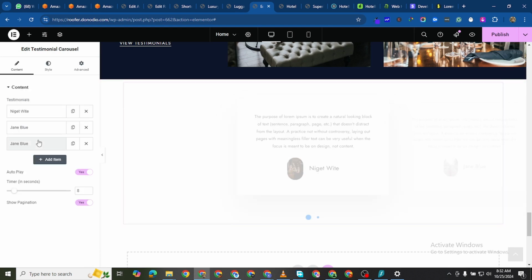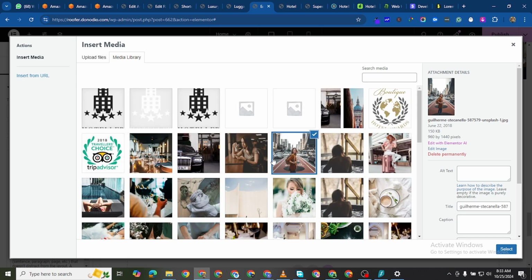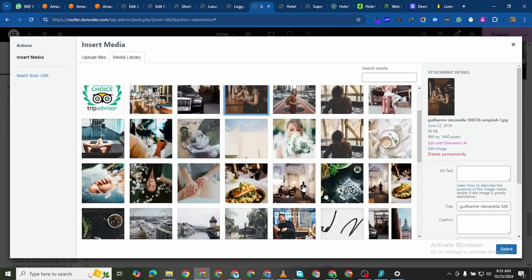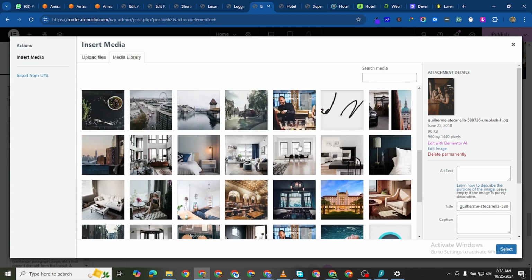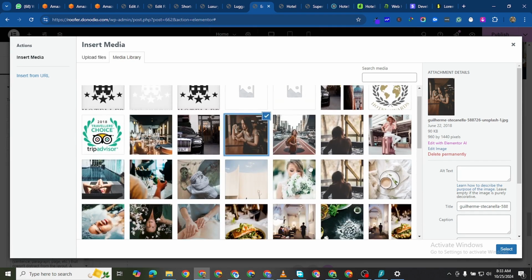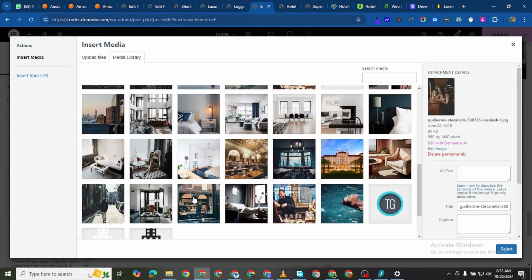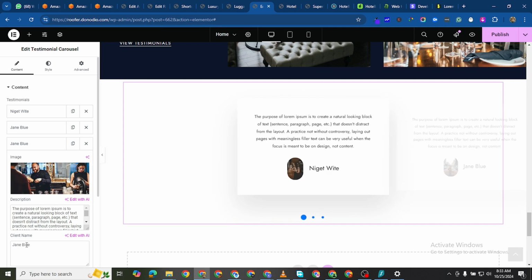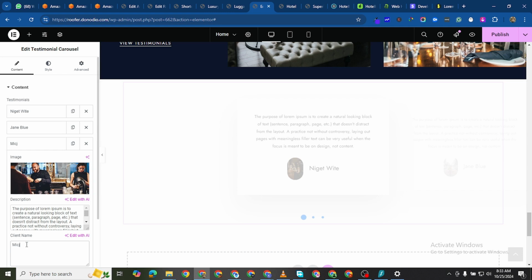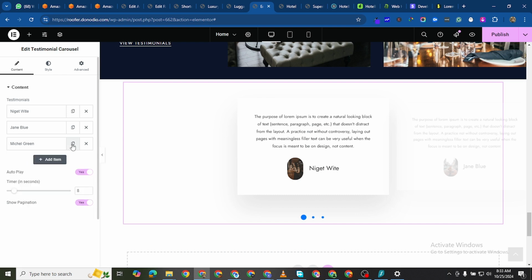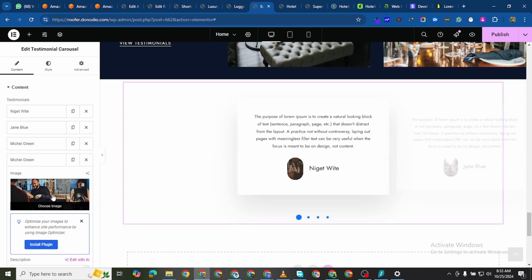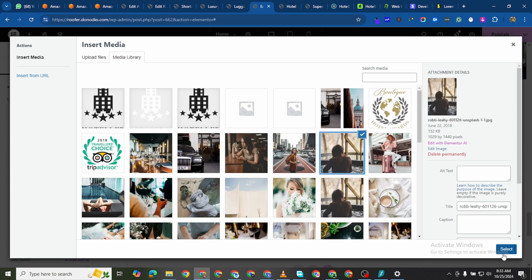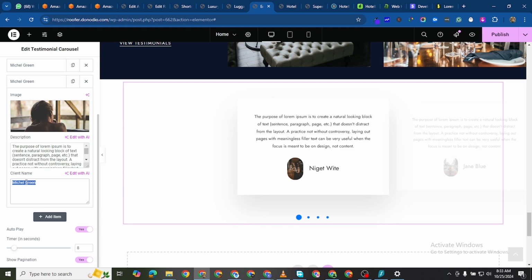And if we now duplicate this, we can change the image to each of these. Let's look for a gentleman now. It says there are just women here. Anyway, let's use them. Perhaps the women are the ones booking the hotels. If I use this picture, it's going to say Mike Green. And finally, I want to add another one. And for this one, it's going to be Jenny White.